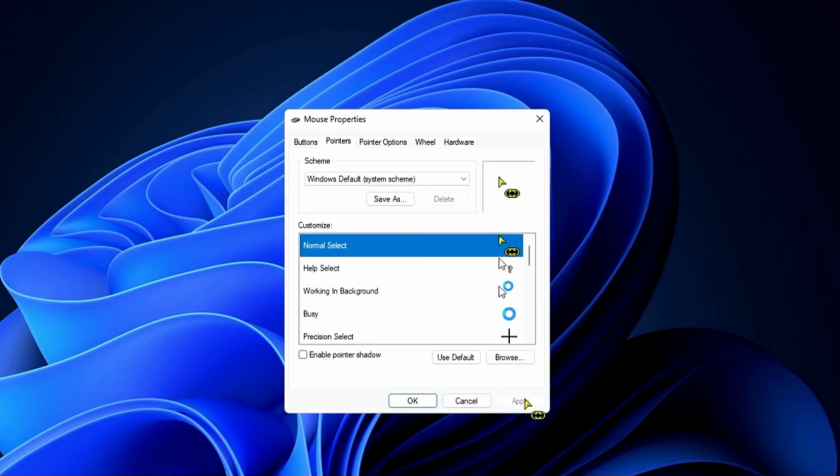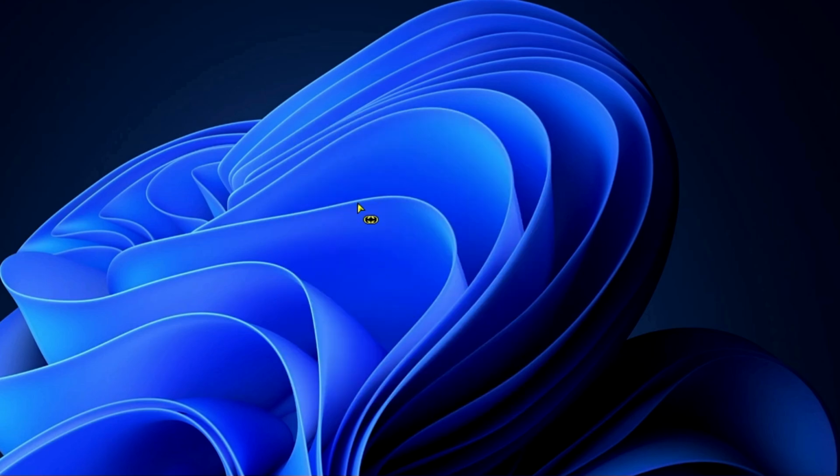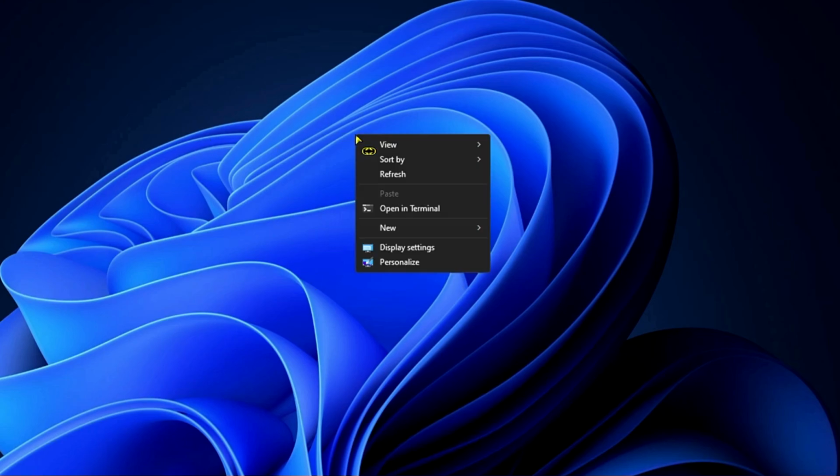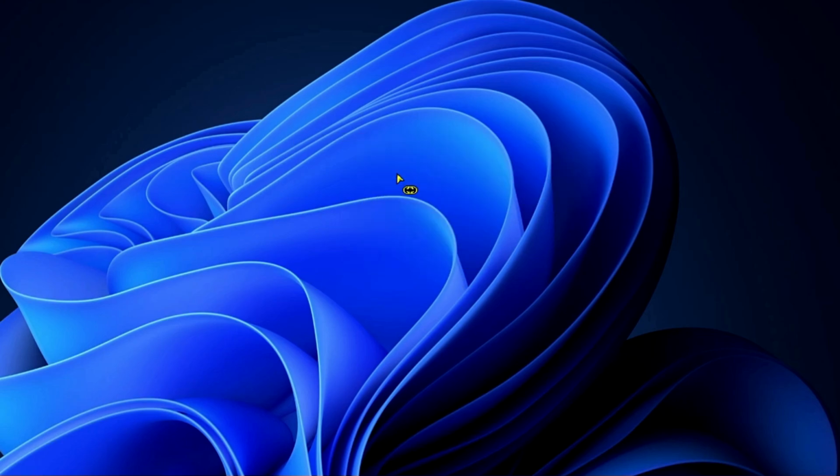Click on apply. Okay. And boom, now you can see we have this amazing Batman cursor on our Windows 11, and it works absolutely perfectly.